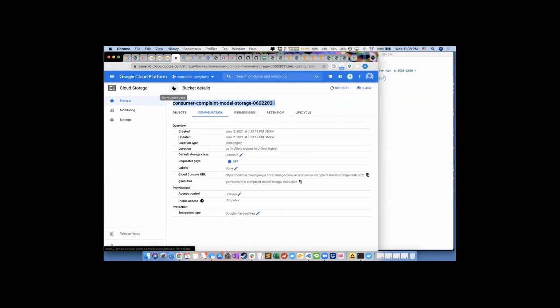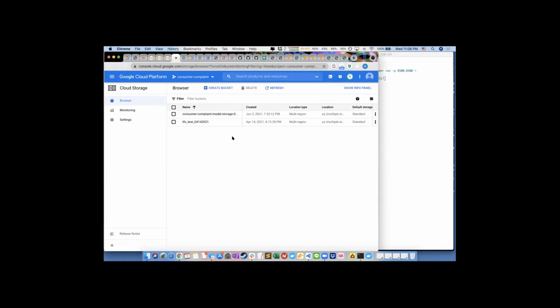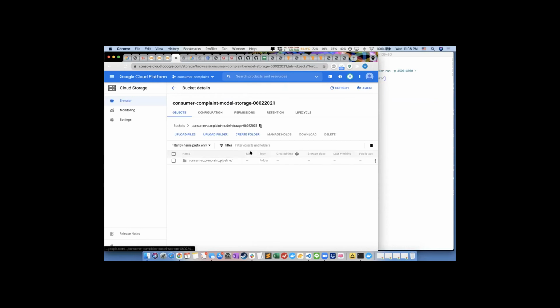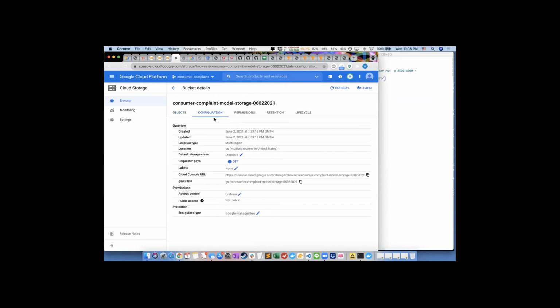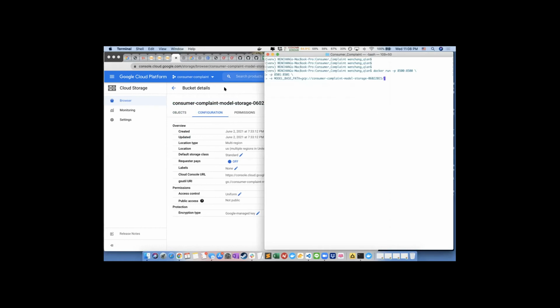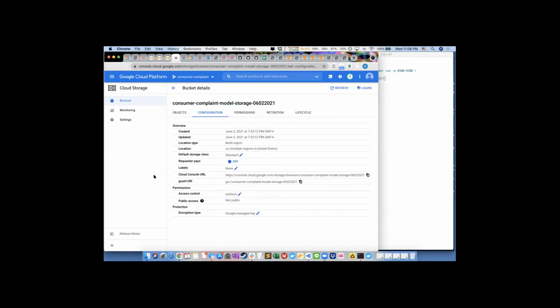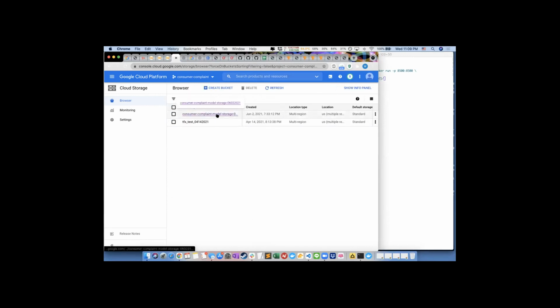Wouldn't you be able to use the gsutil URI? You had it right there, under Cloud Console URL, right there. Yeah. The book says GCP instead of GS. Right. But it should still be the same thing. So GCP equals or.